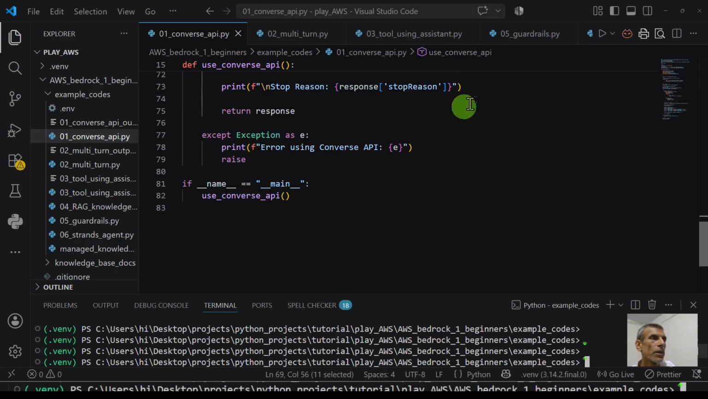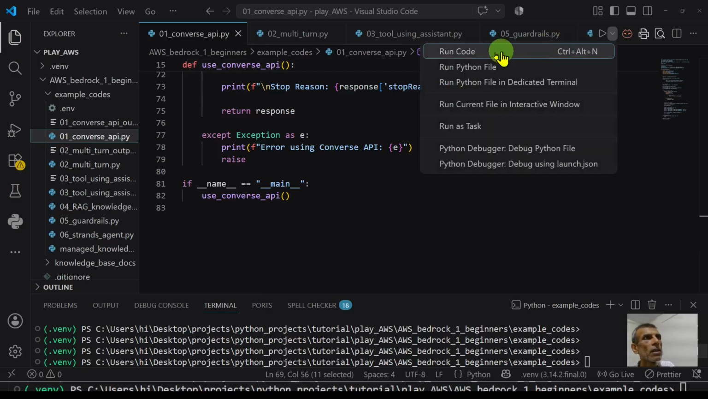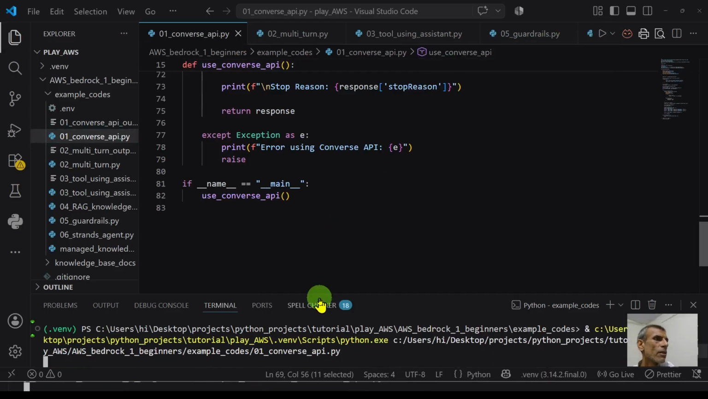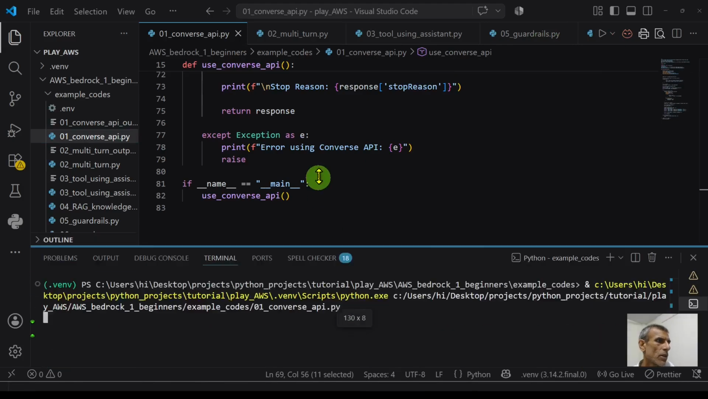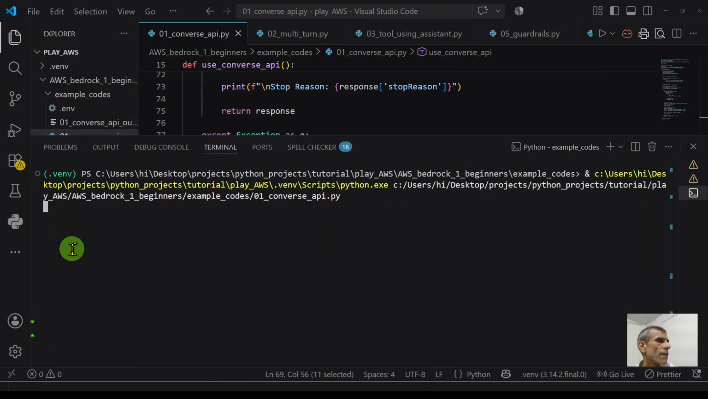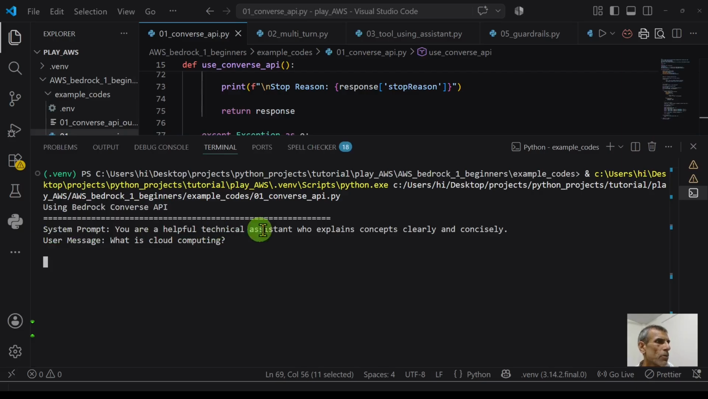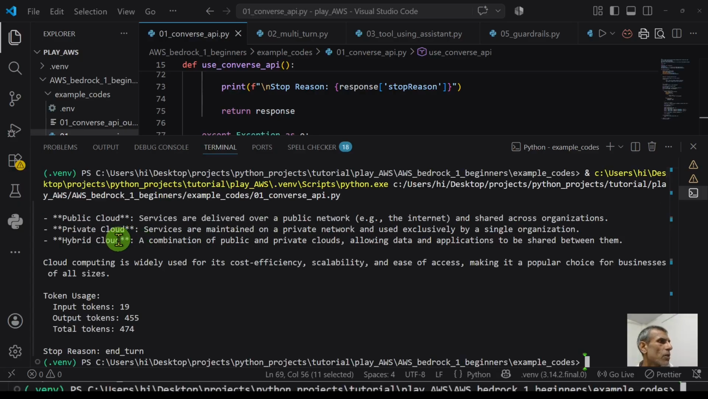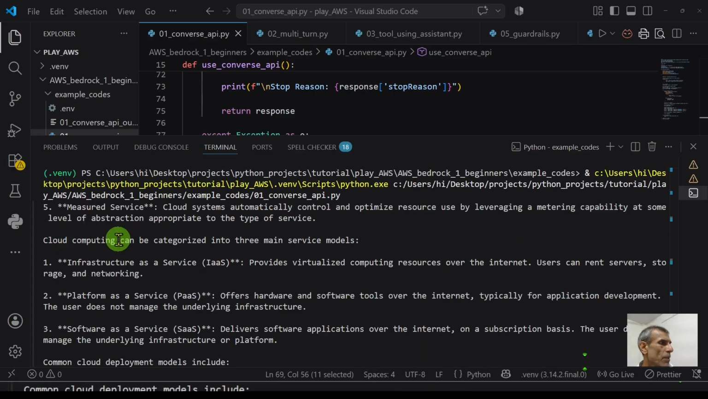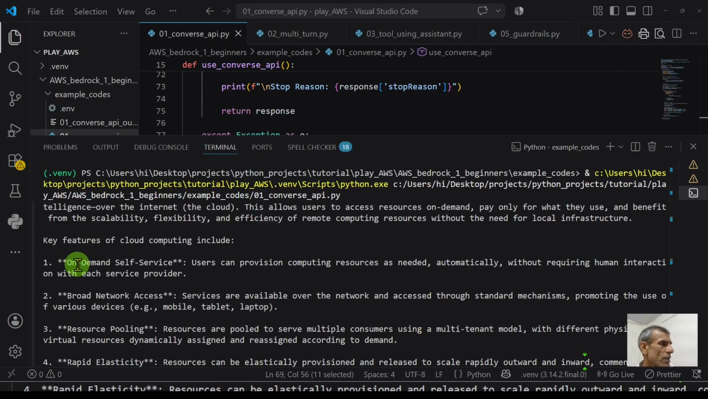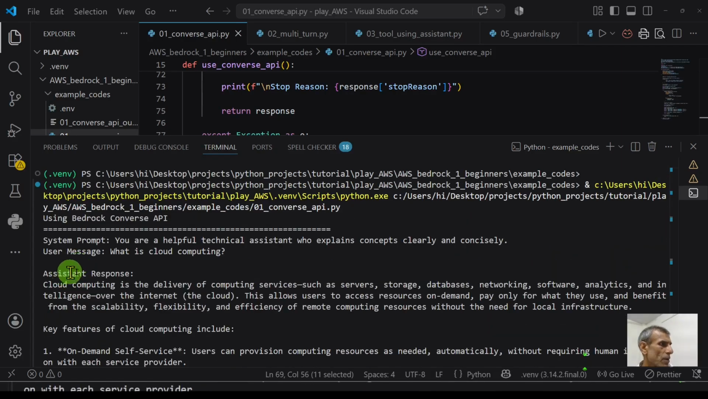Now let's go ahead and run this. Come over here, run Python file. All right, prompt, so it prints out the system and the user message. Now it gave me what is cloud computing. Here you go, assistant response.